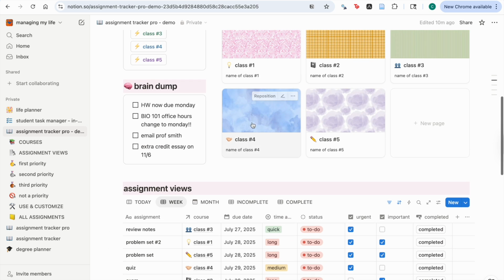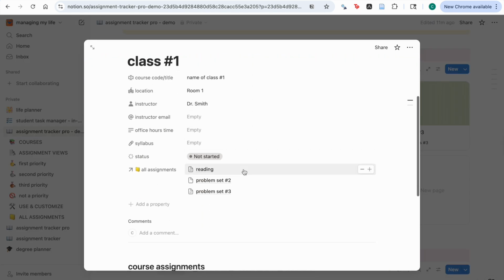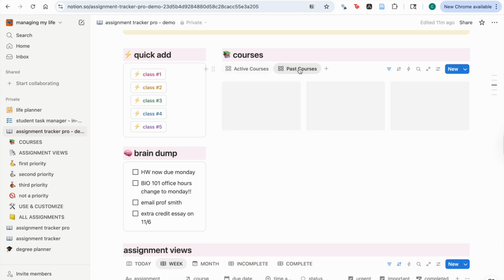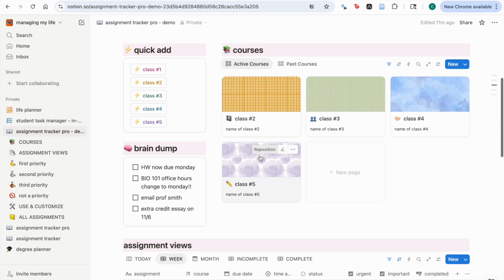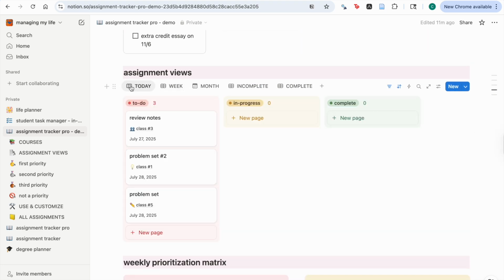Moving back to the course pages, in each page, as I said before, there's a status for the course, and if it's marked in progress, then it stays, but if it's marked completed, it moves from the active courses to the past courses tab. So once you've completed a course, you can mark it as completed, and it will be removed from the active view. Scrolling down, we can get into how to use this assignment tracker, starting with the today view.